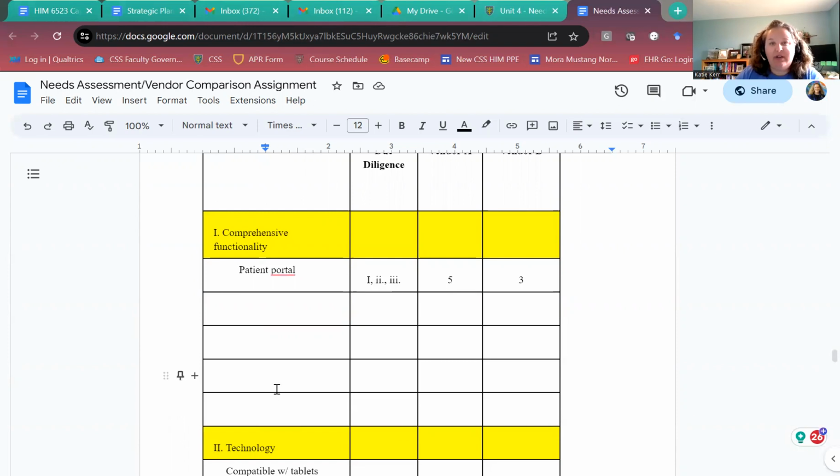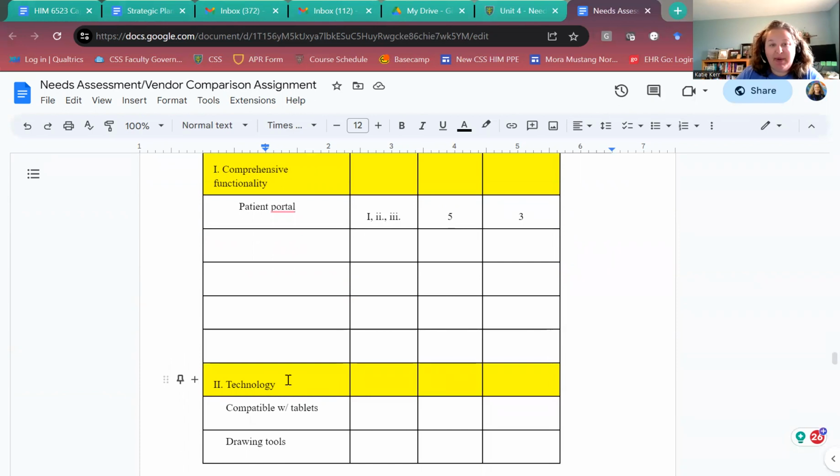What's some other functionality that they need? Is a patient portal necessary? I don't know. What does the research tell you? So thinking about that, what other systems does this need to connect with? What's needed for coding? What's needed for those revenue cycle folks?